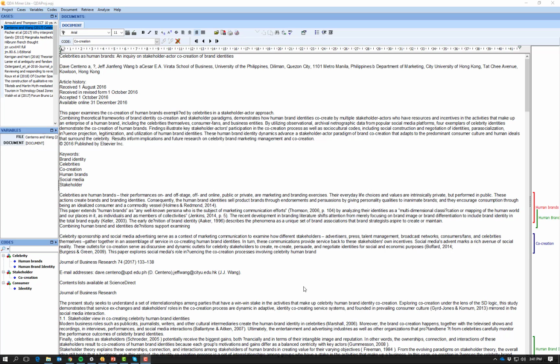I've looked at 2 documents so far, and what I've found is that there seems to be a lot of use of the word identity. So instead of reading all of these documents to figure out all the mentions of identity, I can do a text retrieval.